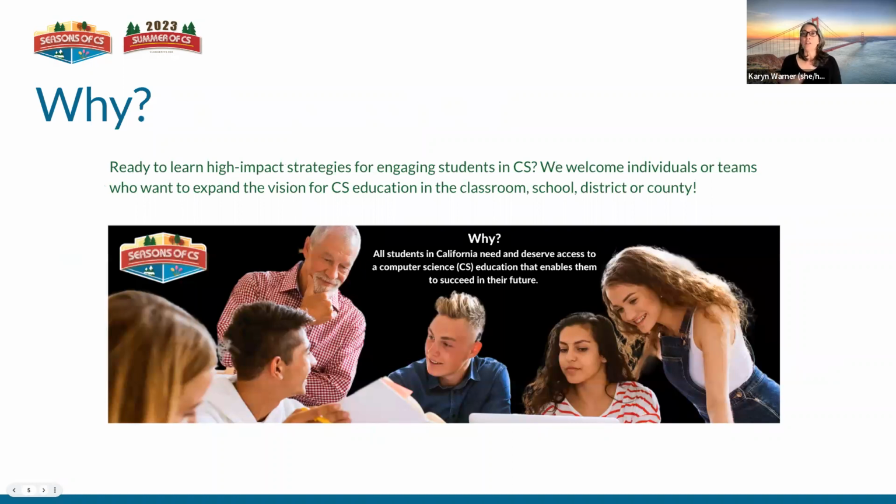We're really driven with the Seasons of CS to offer all students in California computer science education. And we know now that many students do get it and many don't. So we want to make sure that not only is there access for all of them, but also that it's rigorous and really high quality computer science education.